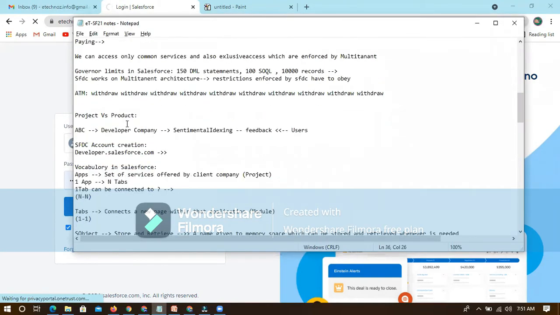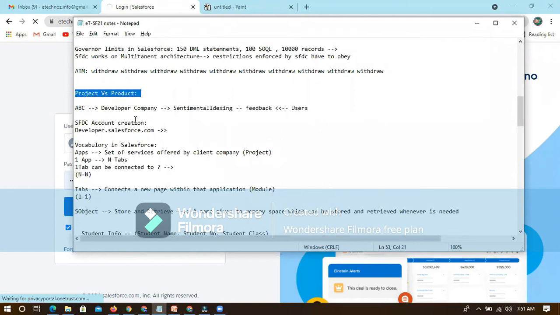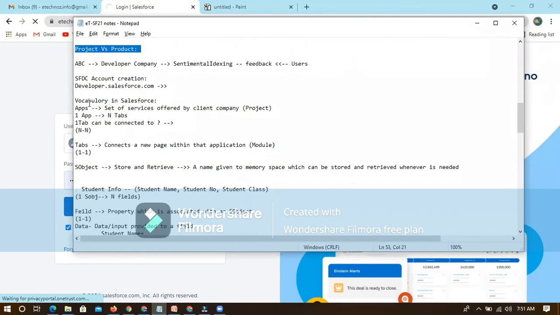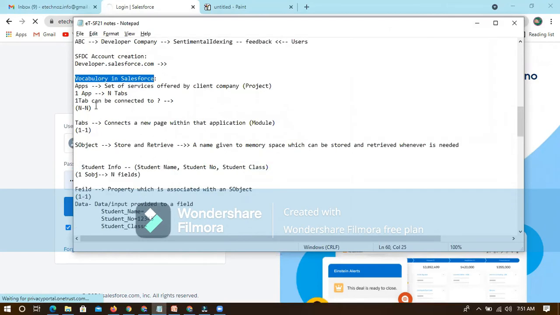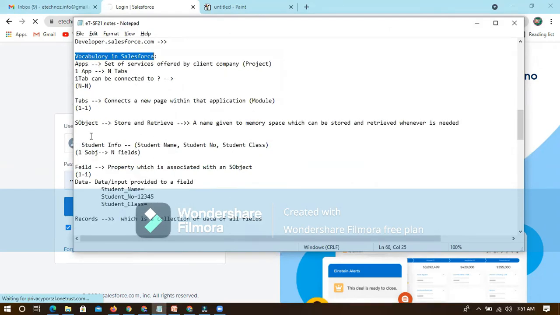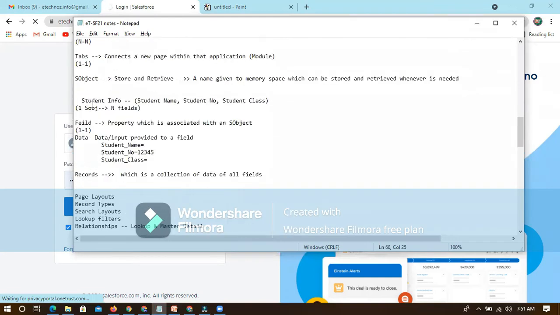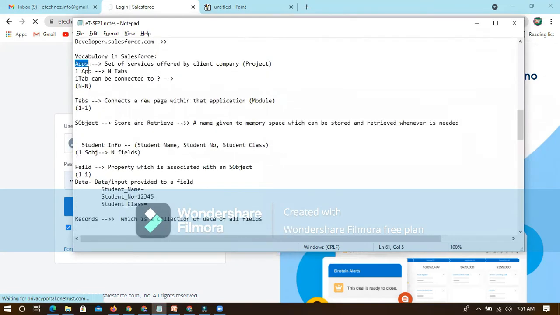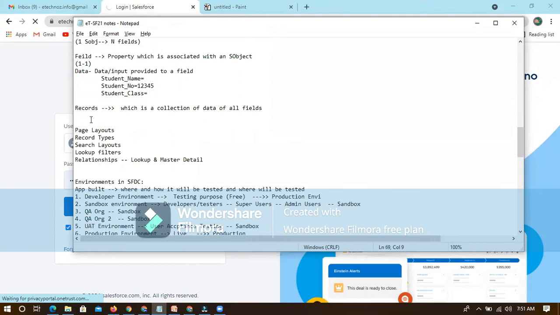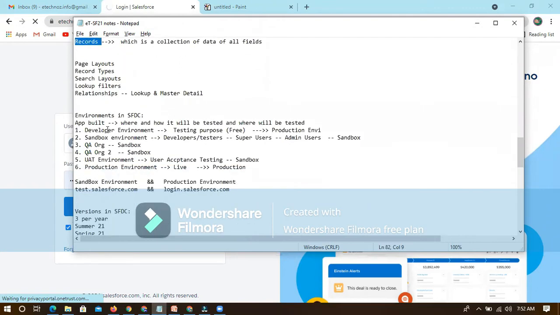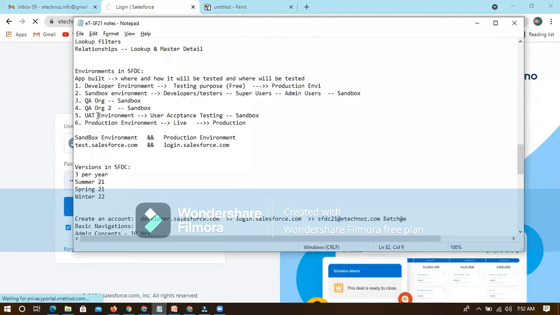We have seen what a project and a product are, and different vocabulary, and we are also working on these. But how can we create all these? So we are creating them one by one. I guess we have already created an application. I think we haven't created a tab. We have created a subject and then fields. So today, if possible, we will try to create records also, and then move on to the next concepts.